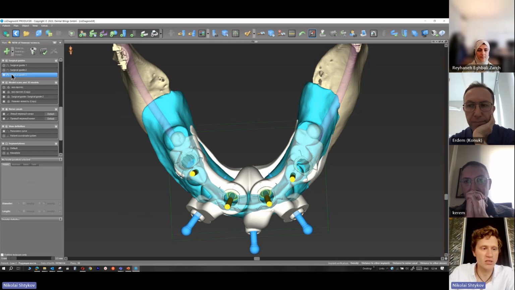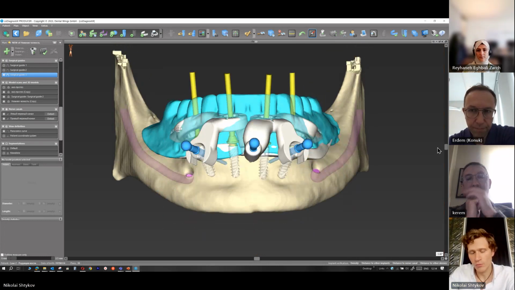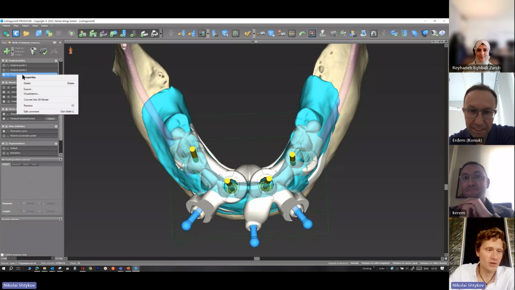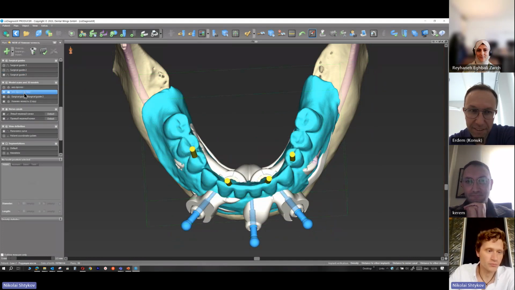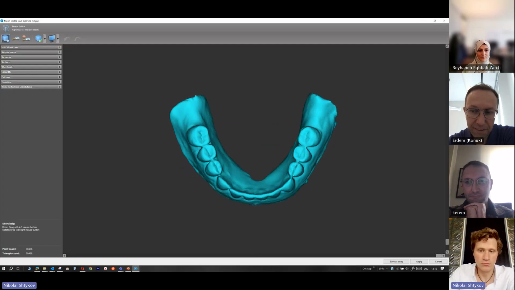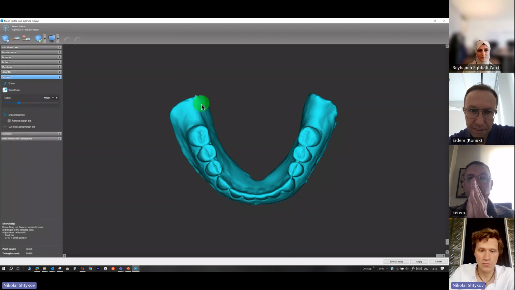Okay, here we see the prosthetics without the spots, but maybe I have to correct these prosthetics because this prosthetics is too big. Okay, I go to mesh editor and use cutting, deep erase.